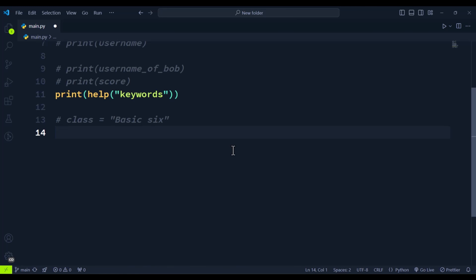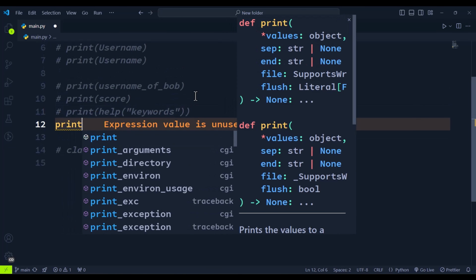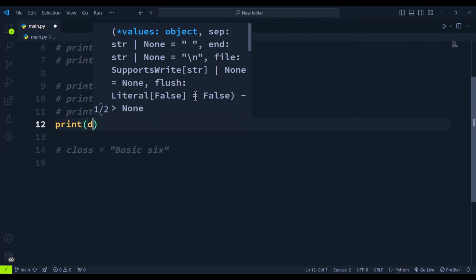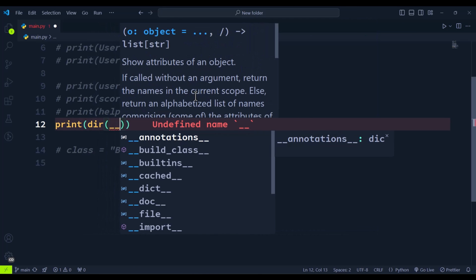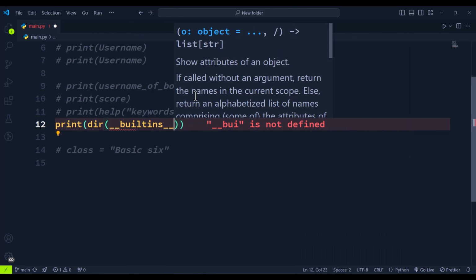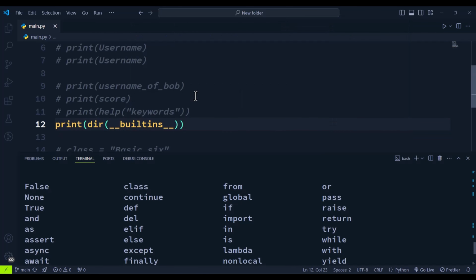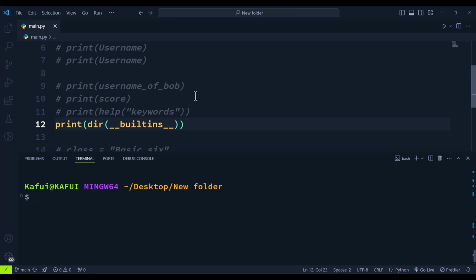So in order to see those built-in words, I'll just comment this one out and I'll say print, and then I'll use the dir function, and then underscore underscore builtins underscore underscore. So this will output the built-in functions, or it will give us a list of the built-in functions that cannot be used to declare variables in Python.